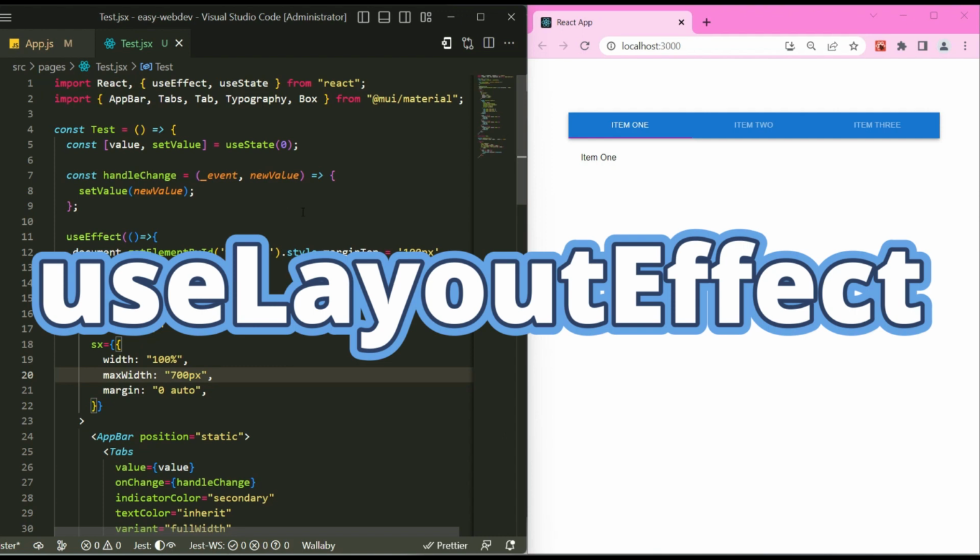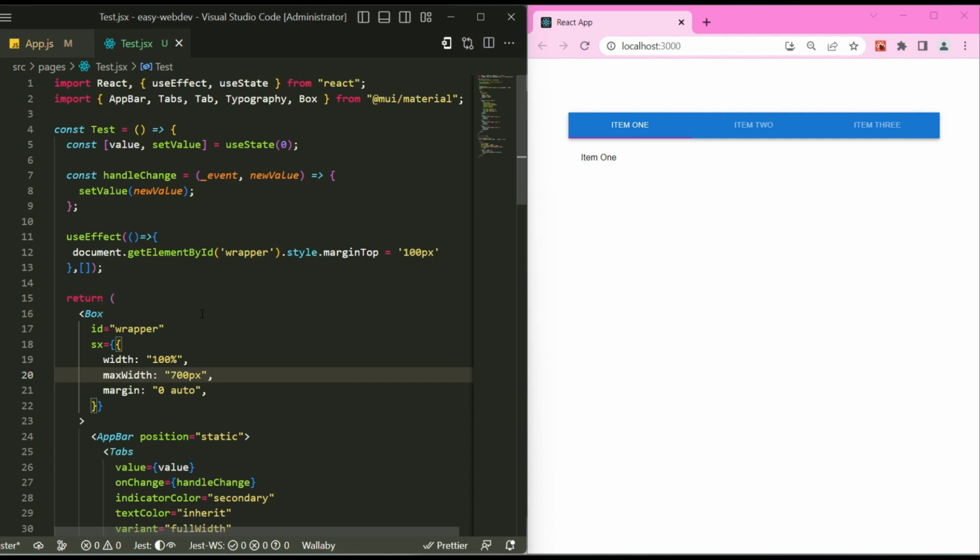For example, here I've created this very basic setup, but what I'm doing here is inside the useEffect, when the DOM is painted, I am getting this wrapper element and I am just assigning a margin top to it. Now, if you refresh the screen, it was really fast, but you might have noticed that this box is coming down from the top, which means that firstly the DOM is getting painted, and then after that this style is getting assigned to the element. So that's what we don't want.